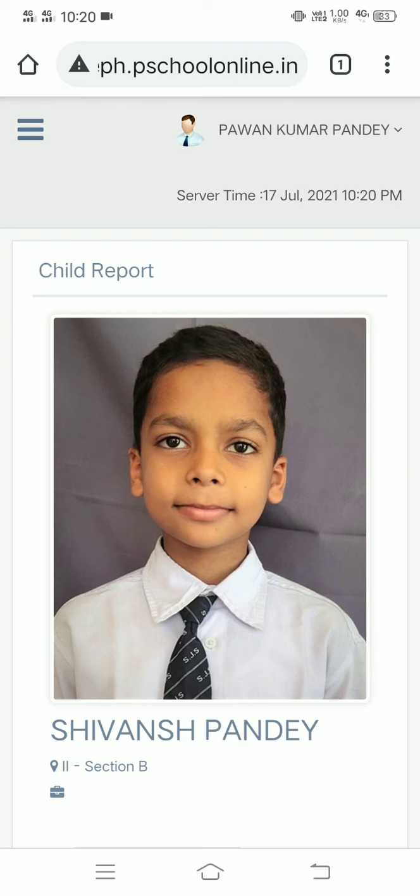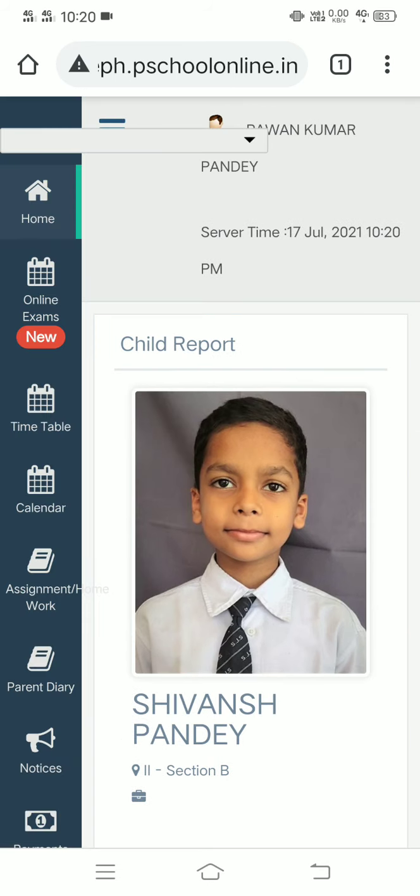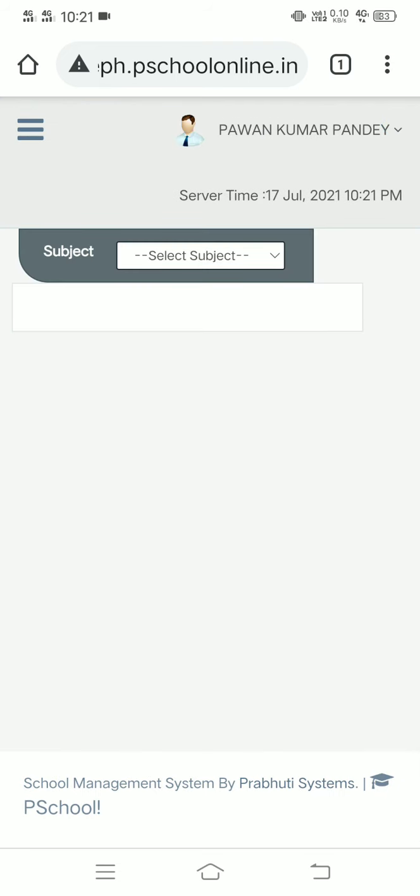Here you can see three lines are given. Click on this tab. Here you see many different options are given. You have to select the Online Exam option. A new tab is given, no? So click on online. Now you can see online is given and here the subject is showing.